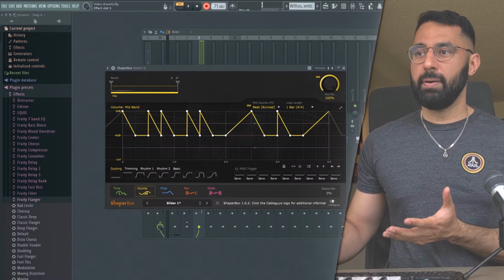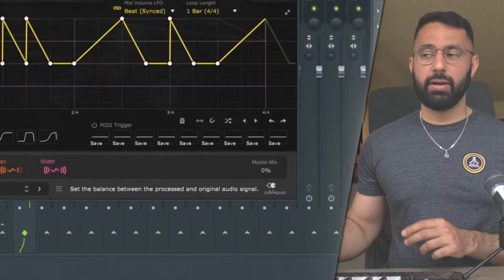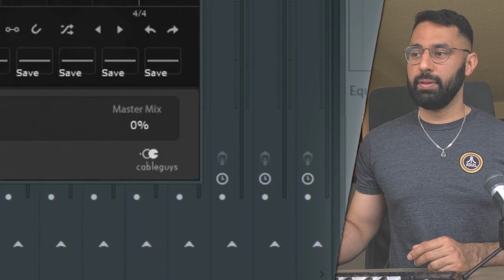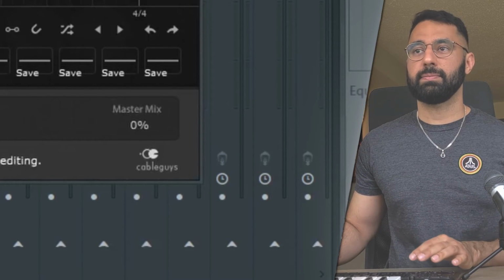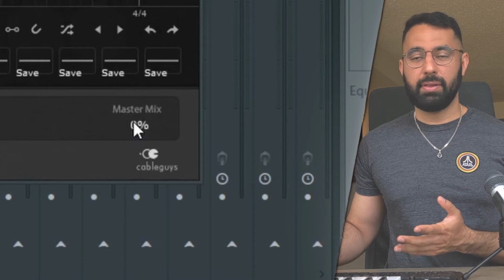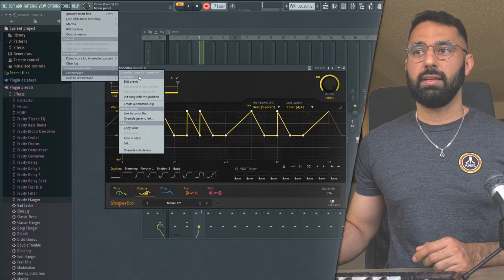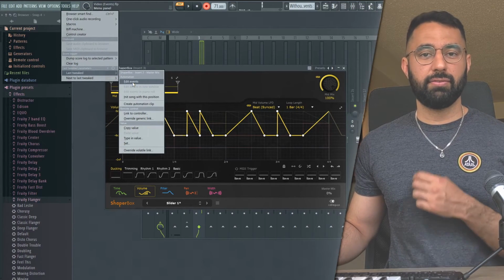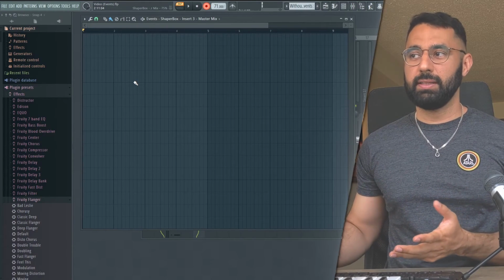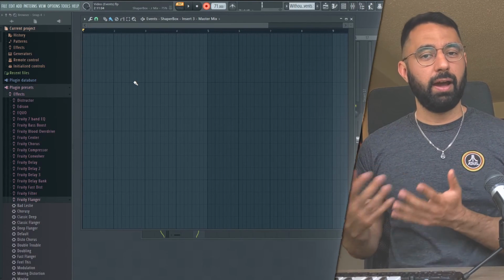So I can open up Shaper Box. I can choose a parameter that I want to control. So for this example, I'll do it on the master mix. And once again, you want to take your mouse and touch the parameter that you want to create an event for. Go up to tools, last tweaked, and you guys can see Shaper Box master mix. I can edit the events of this. And this is helpful if I just want this effect to exist at certain parts of my hi-hat pattern.